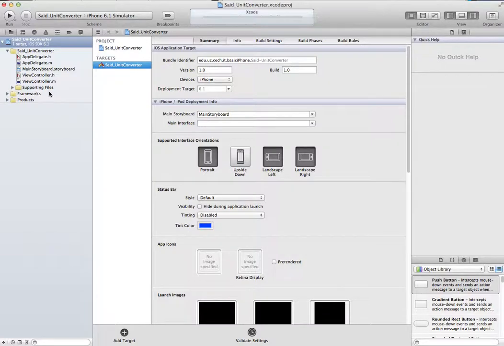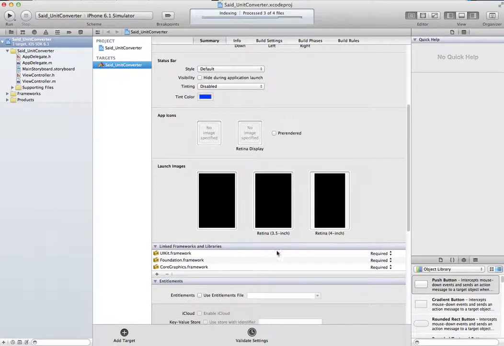Xcode creates the project file for you. Open up to the configuration. You can adjust this as you want, and this is where you upload the app icons. These are the images that you have seen in the overview when we were browsing the store for different apps.